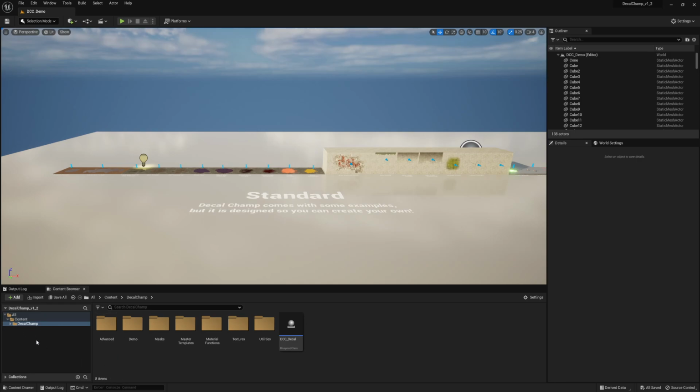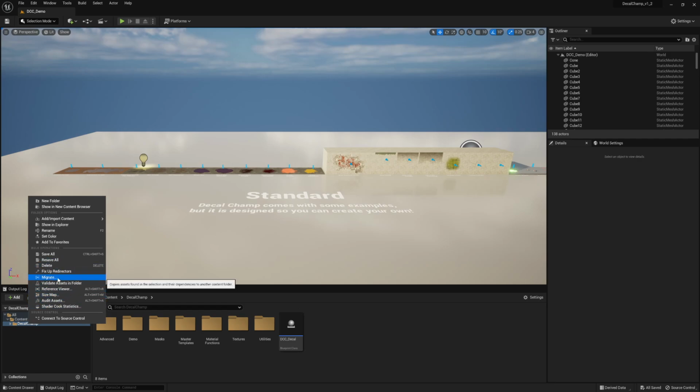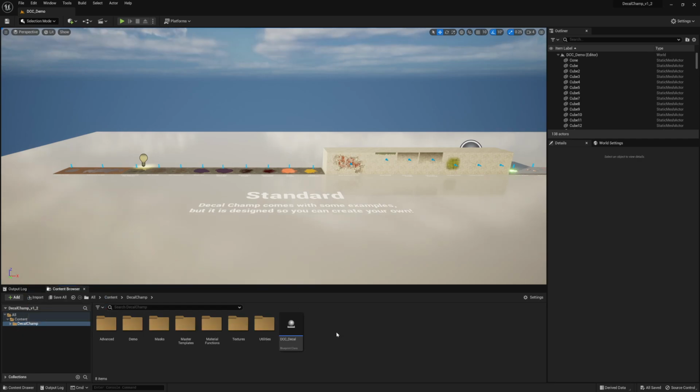Just when you download Decal Champ, it does come with a project. You open the project, it will look exactly like this when you start. And then, of course, if you want to migrate it into your own project, you just right-click and migrate the Decal Champ folder over. It also comes with a new demo scene.